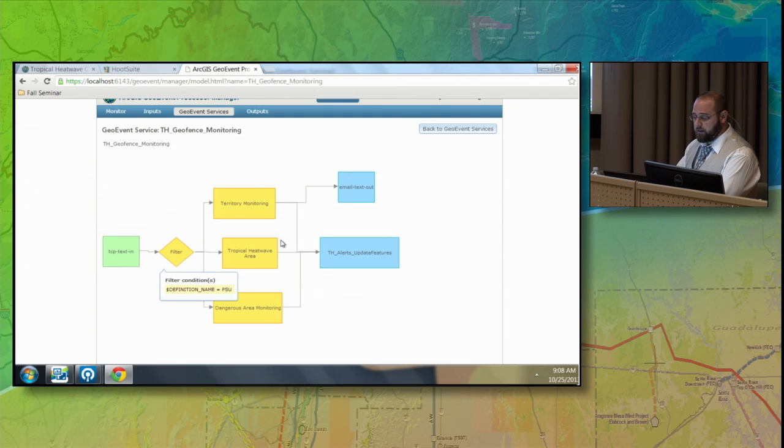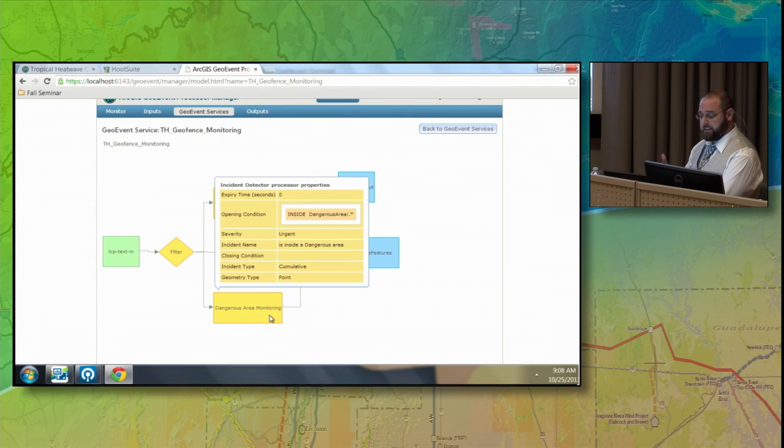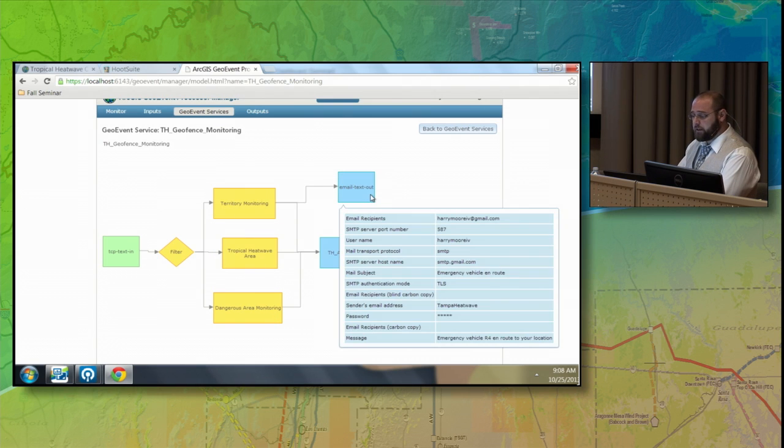So when one of these vehicles enters into the tropical heat wave, we're going to get a warning in our alerts window that says this person's in the tropical heat wave area. If one of them crosses into this dangerous monitoring area, well, we're going to get an alert, but we're also going to send an email. And here, this email will be sent to my personal email account, and it'll let me know that the vehicle is en route. So it's not about just viewing data on a map anymore. We can view static data, live data, but also push information out in real time to begin to have a better understanding of what's going on in an event like this.